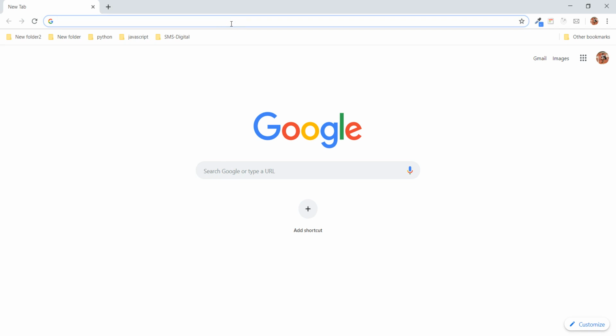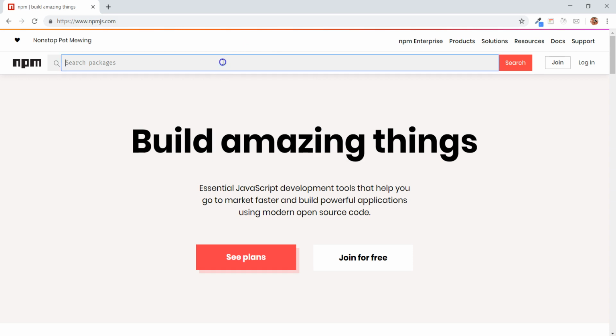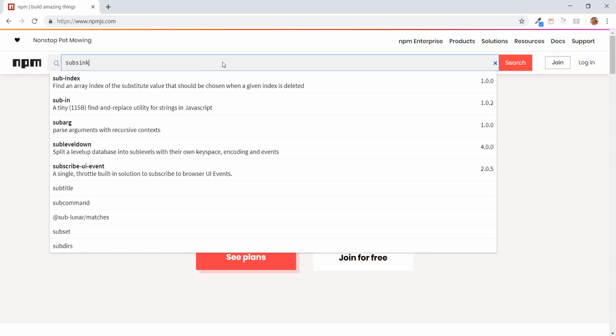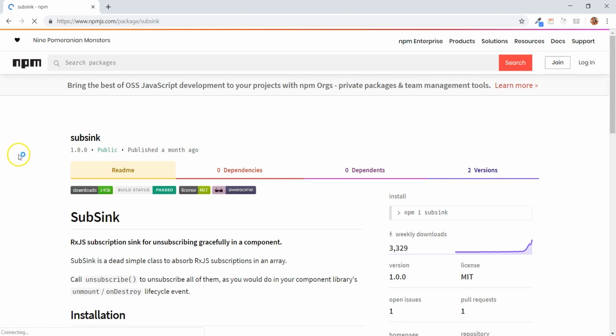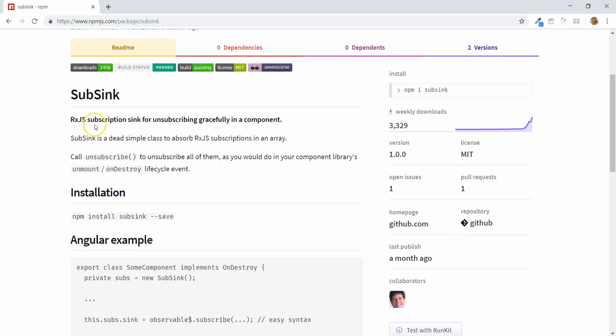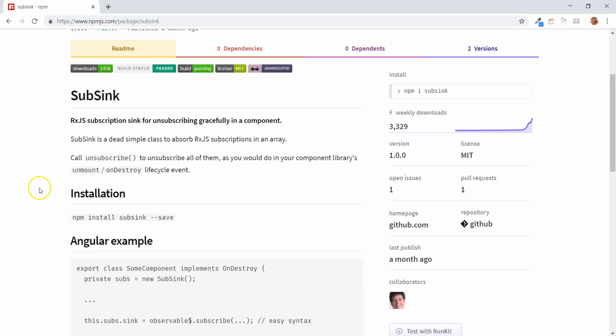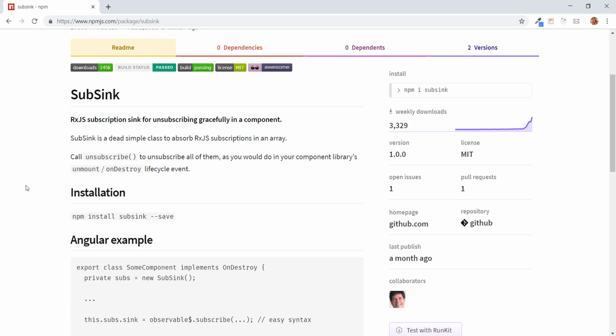So before we get started, you can go to npmjs.com. I want to show you the module that will be used. You can search for SubSink right here. And this is the module that will be used. It says RxJS subscription sink for unsubscribing gracefully in a component. So this basically is a dead simple class to absorb RxJS subscriptions in an array. So we are going to see how to use this module to unsubscribe from RxJS observables.